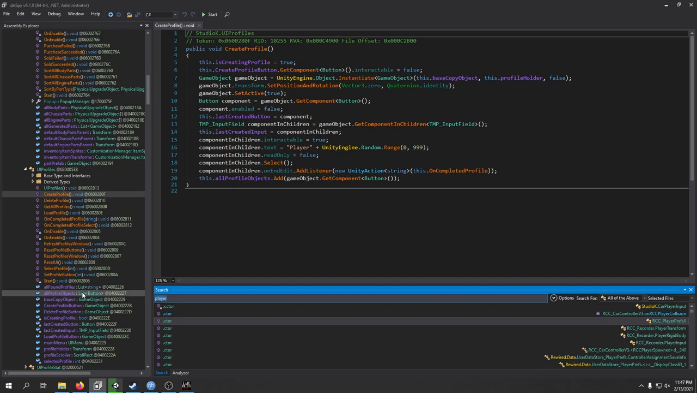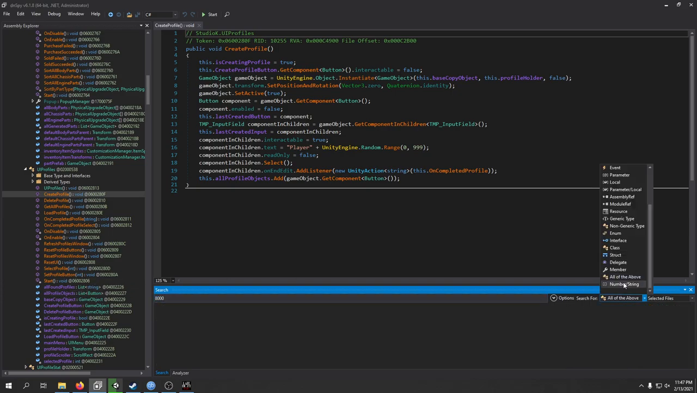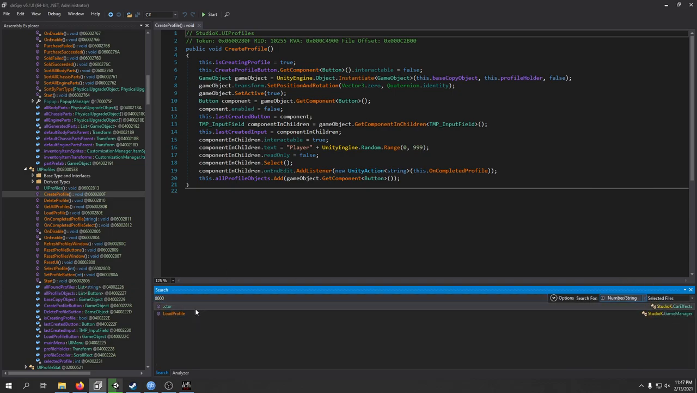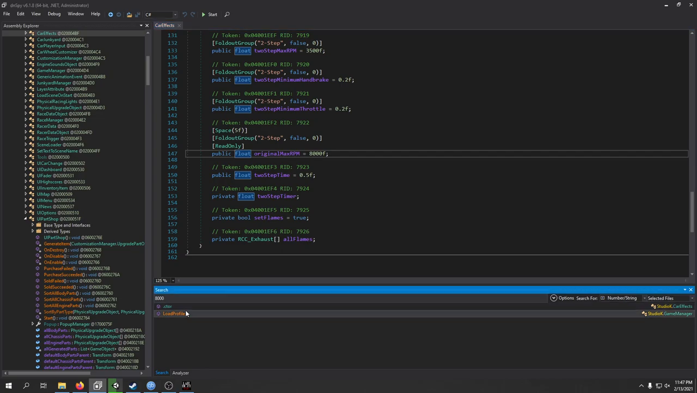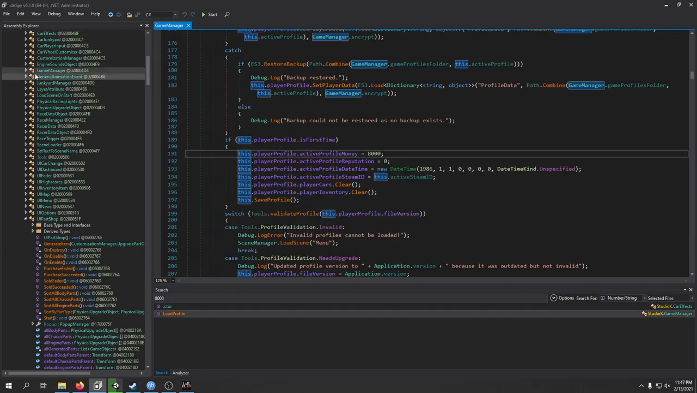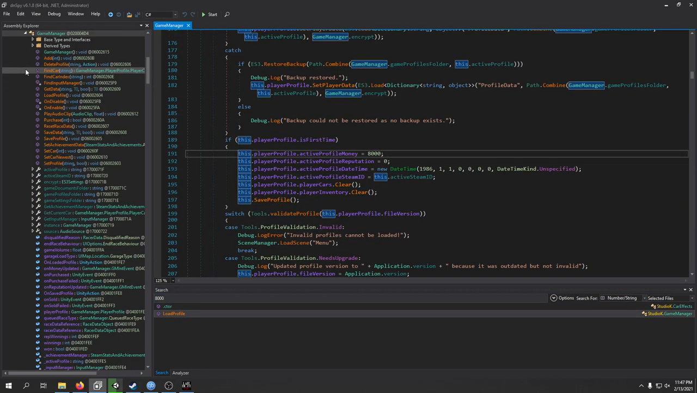We know the starting money is 8,000. I bet you I can change that. Load profile. There it is. Car effects. Original max RPM is 8,000. Okay. Load profile from Game Manager. So Game Manager has everything we want. Cool. Theme ID. Interesting.